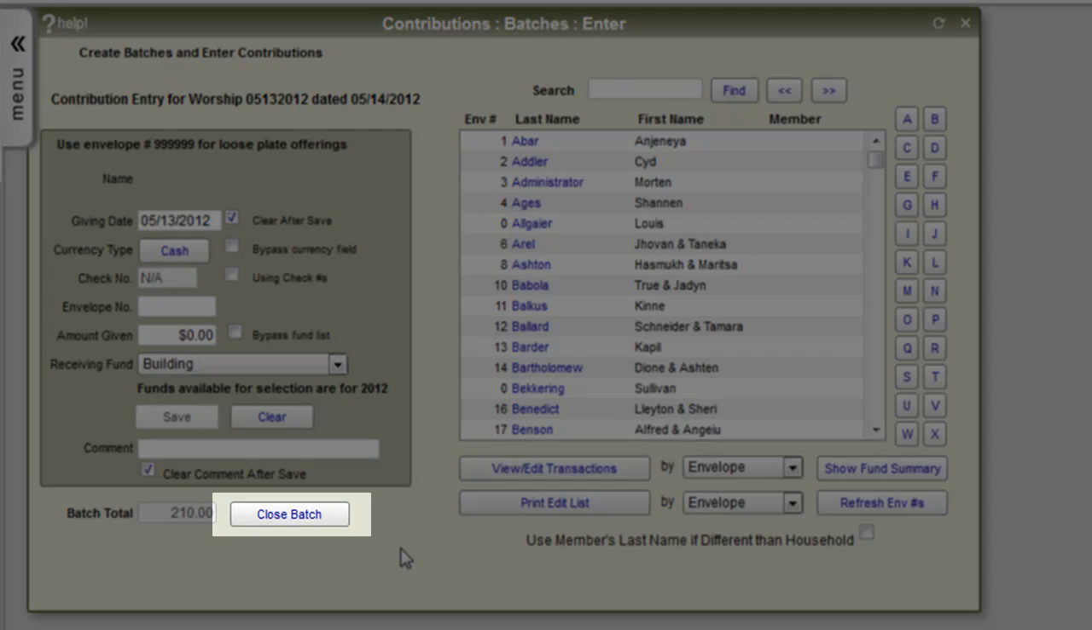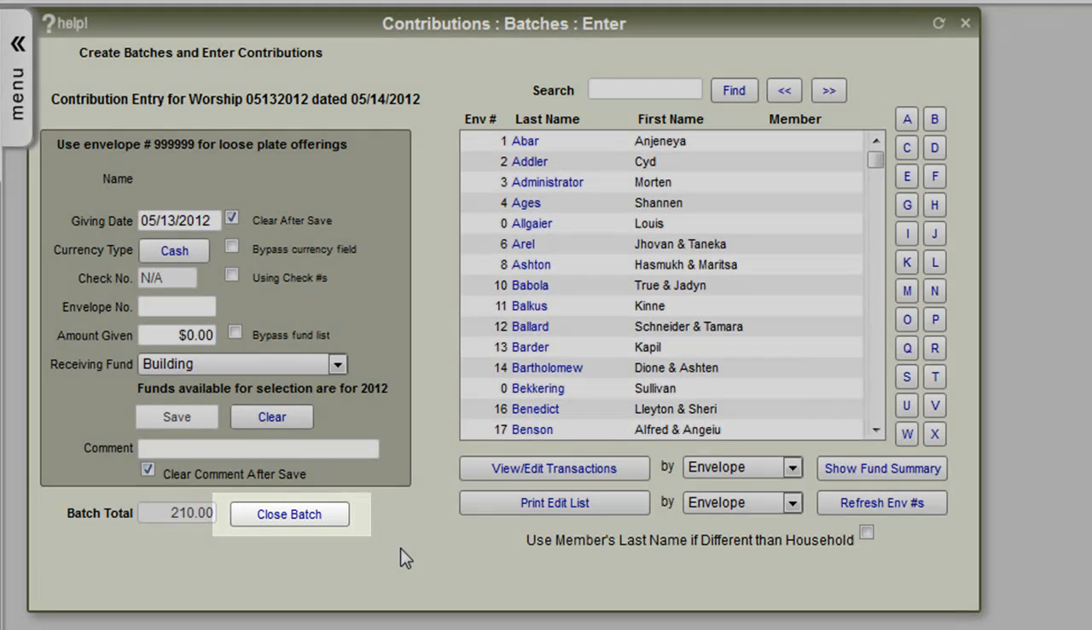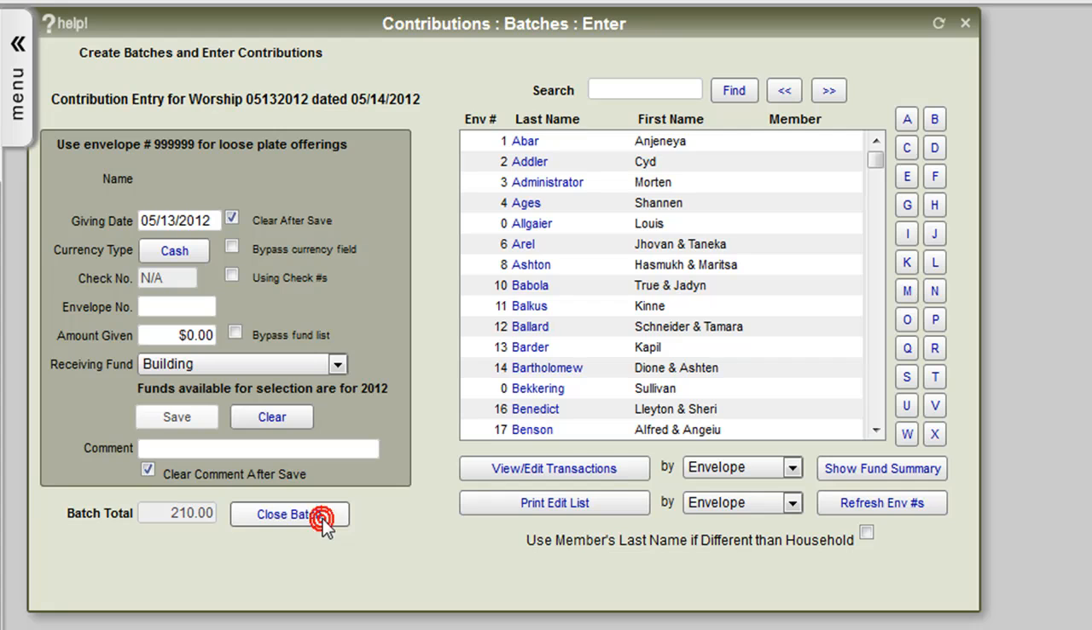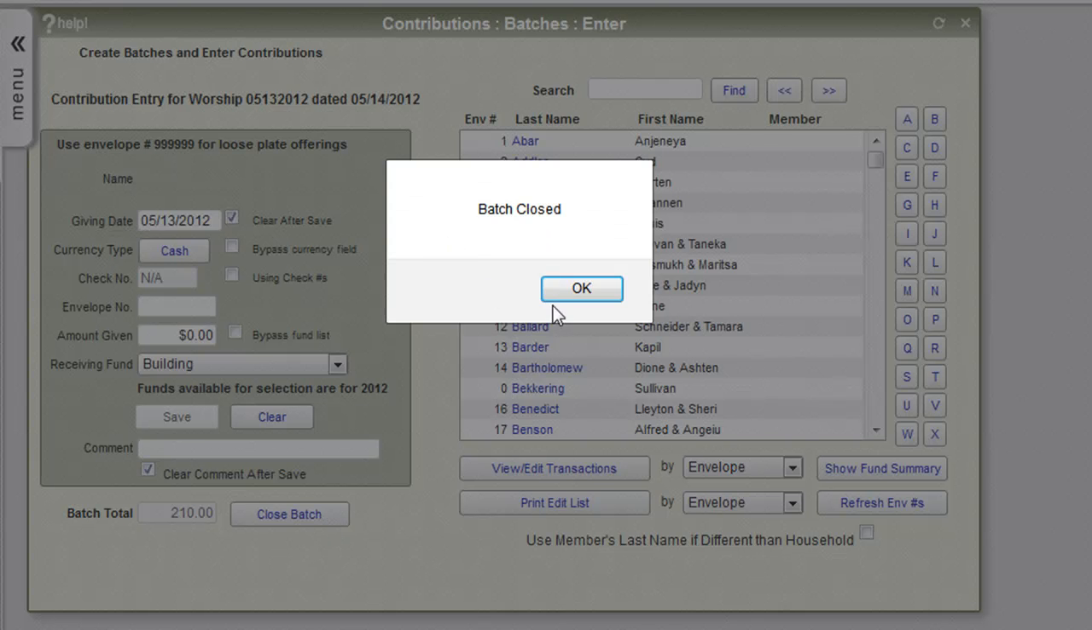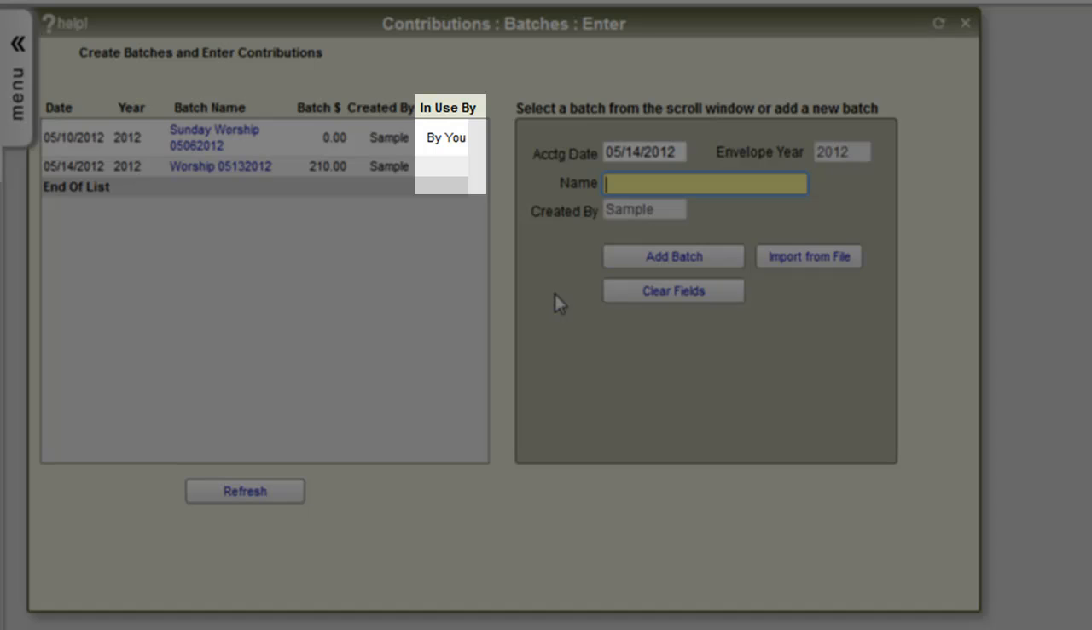Important note: press the Close Batch button when you are finished. A batch cannot be posted or deleted unless it is closed. You can leave a batch and come back to it without losing any information. Even closing the browser and returning the next day will not affect what has been done. You can tell a batch is not in use by anyone by looking at the last column on the Batches Enter window.